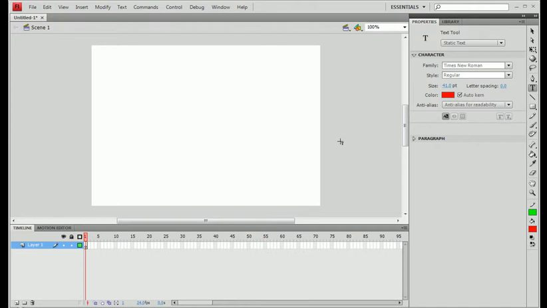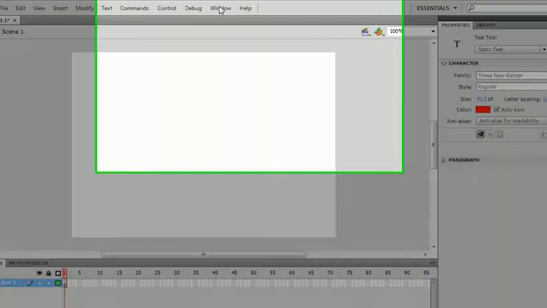We'll be discussing how to use the align panel and the transform panel. I'm gonna go away from the toolbar panel for a while and just focus on another panel.